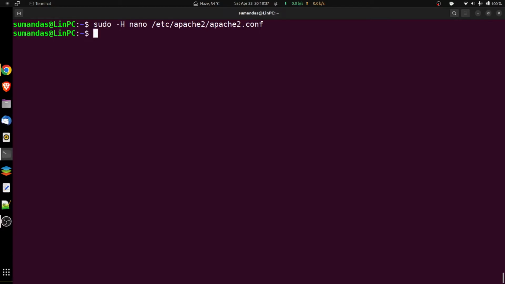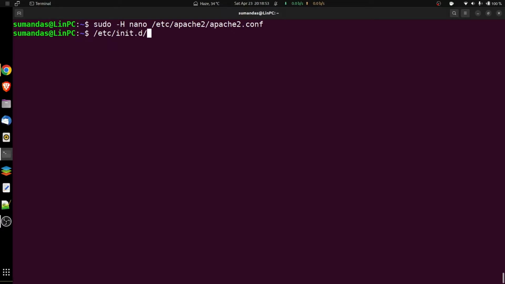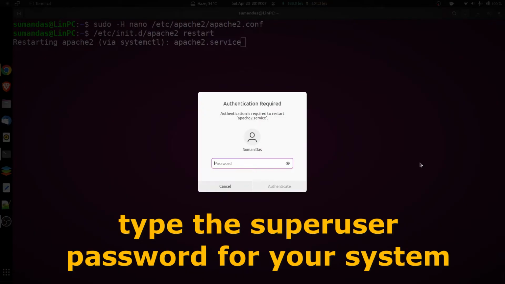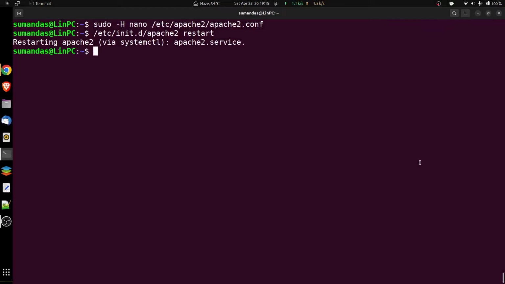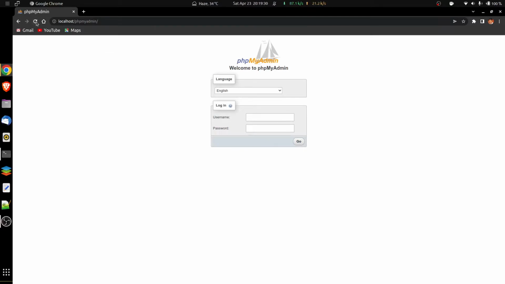And now we have to restart the Apache server, and for that we have to type /etc/init.d/apache2 restart. Press enter. It is asking for the super user password. Authenticate, and now it is restarting the Apache server. Now once again proceed to the browser and refresh. And here the phpMyAdmin panel is opened.